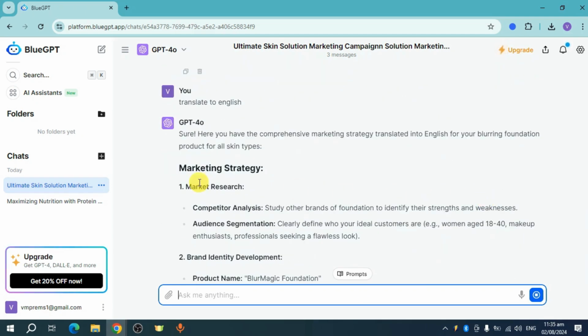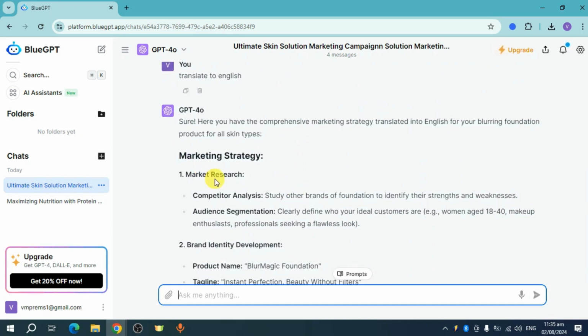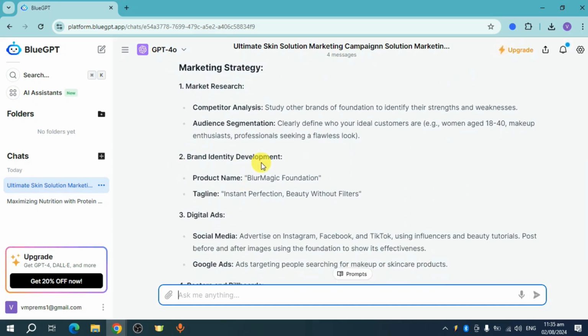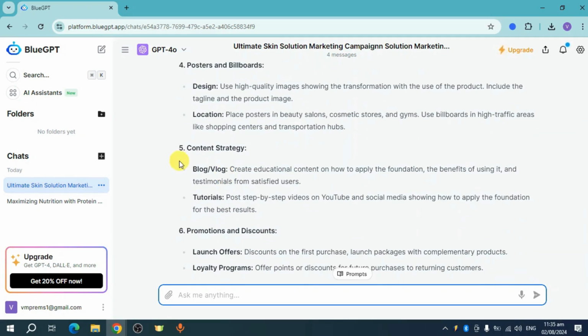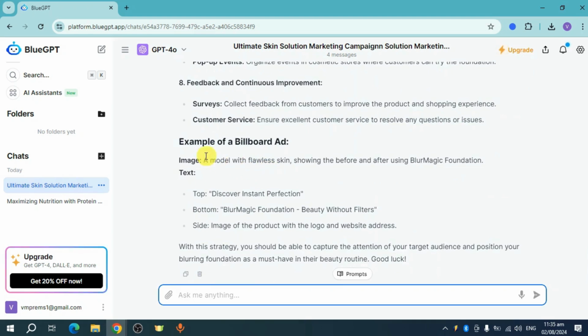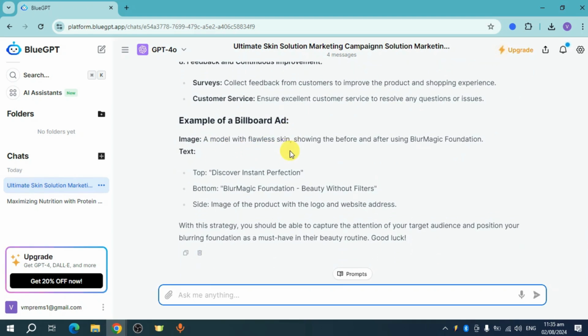As you can see, they will give you the marketing strategy. Here's the market research, audience segmentation, brand identity development, as well as the tagline: instant perfection, beauty without filters. So digital ads, posters, content strategy, promotions, collaboration, and they also have an example of a billboard ad that will be provided to you. So that's how you make a marketing strategy on BlueGPT. Hope it helps.